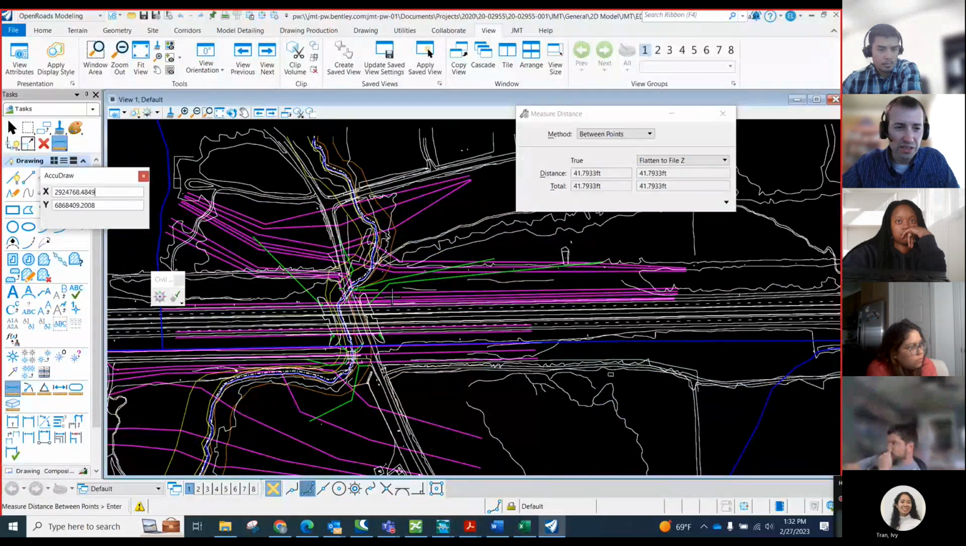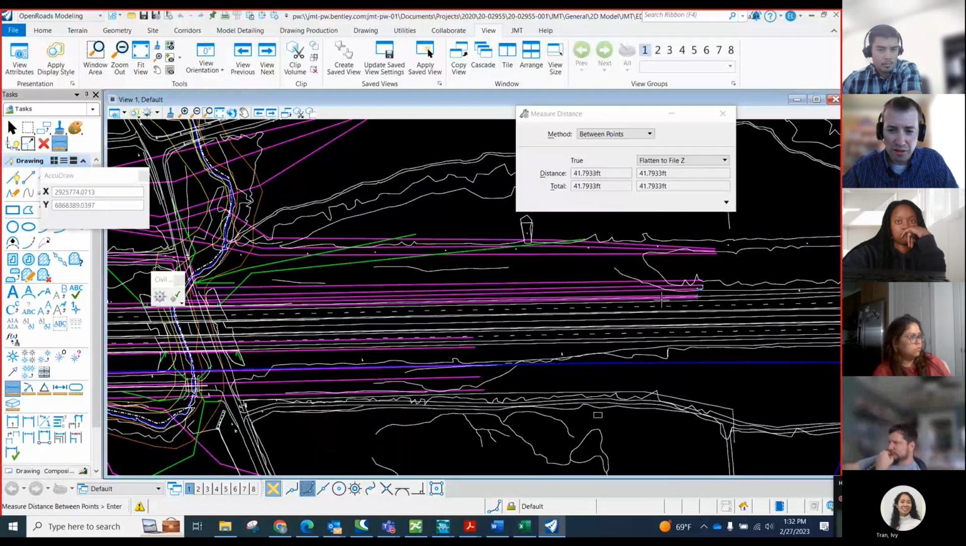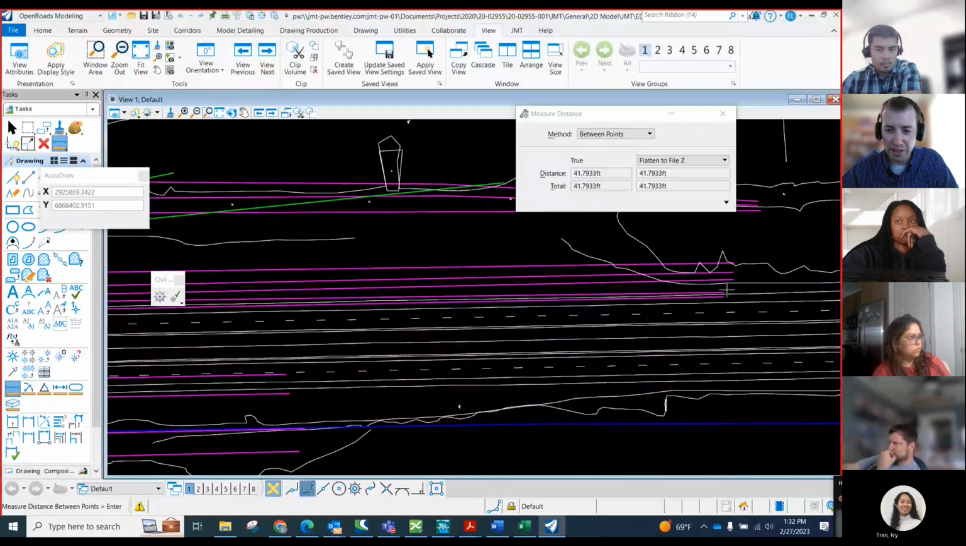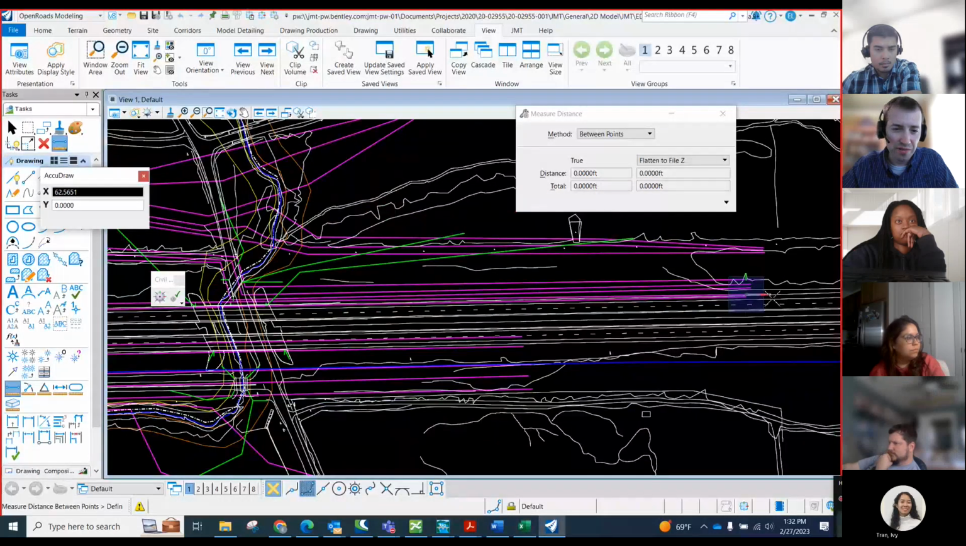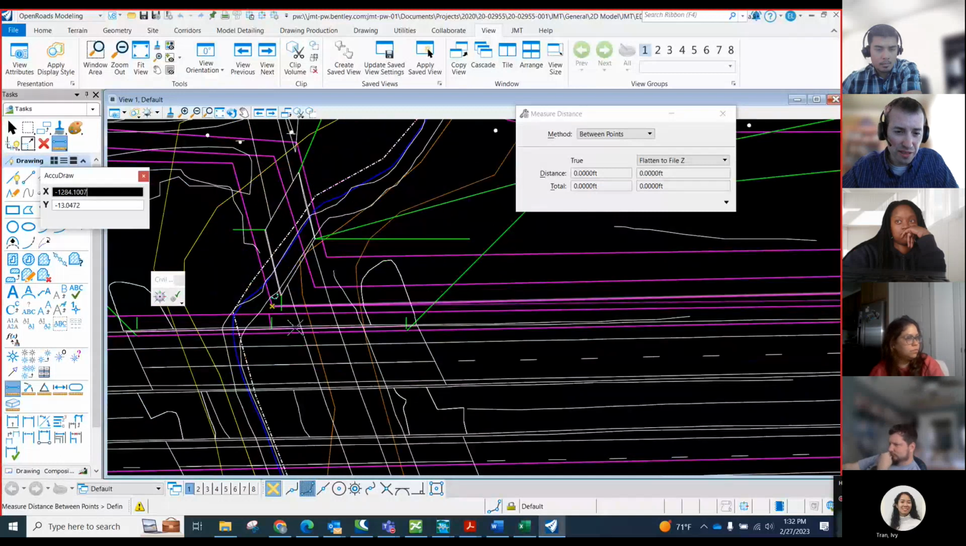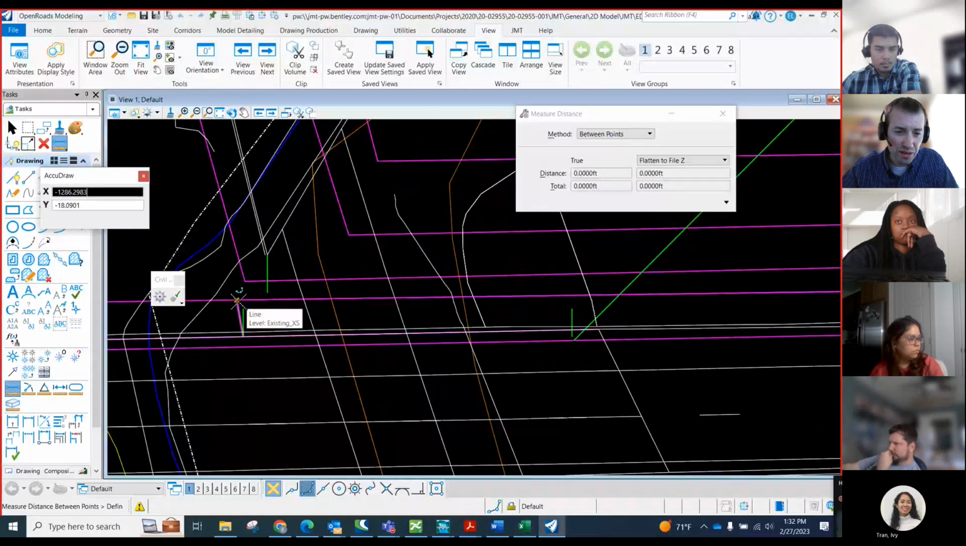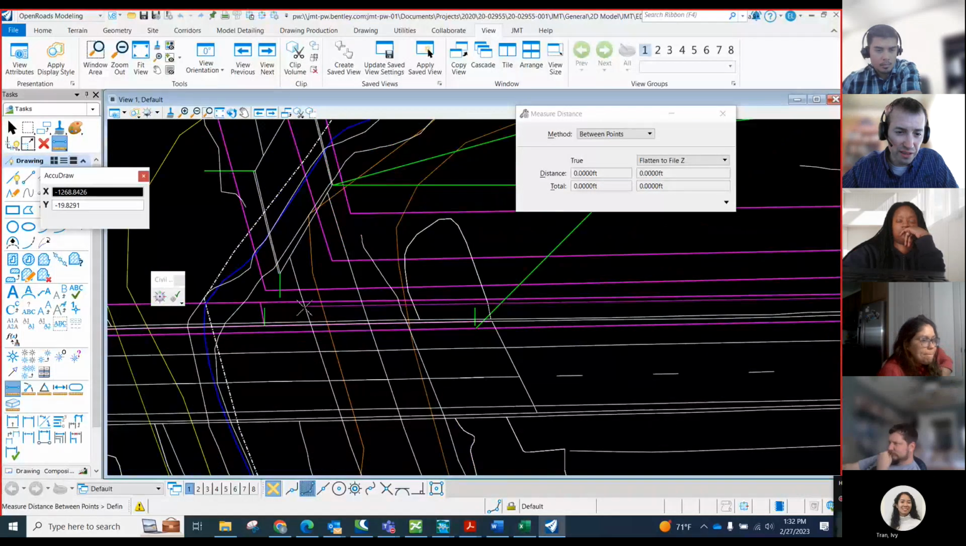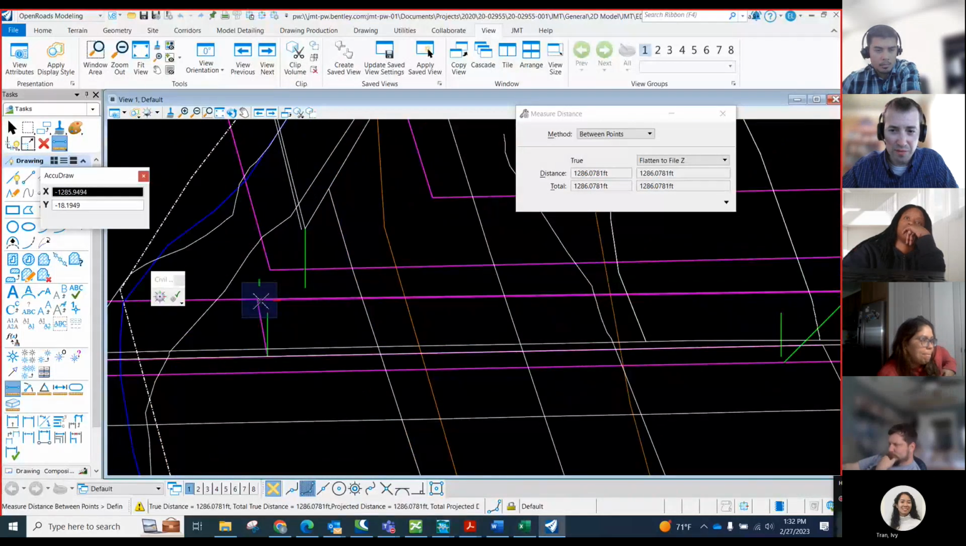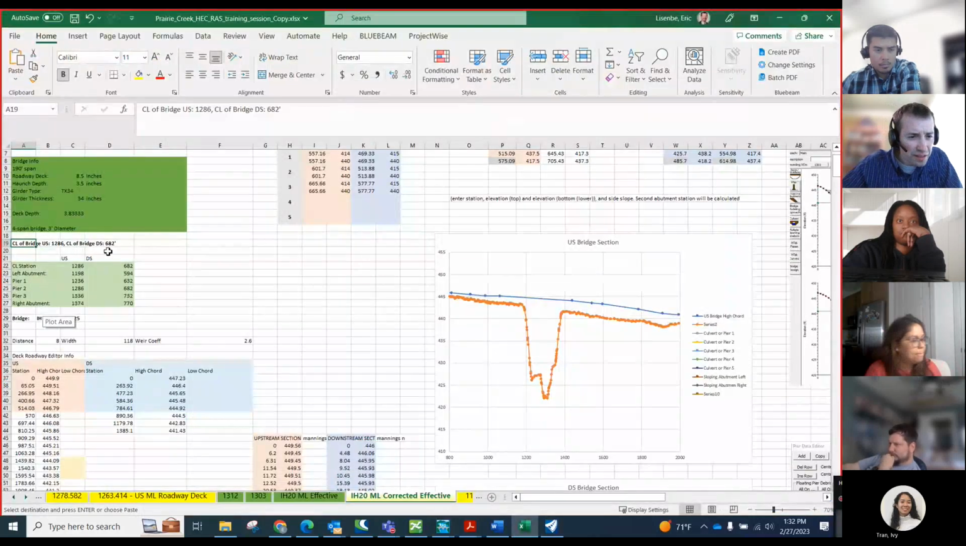So I'm going to go to the cross section upstream of it and measure out. Y'all don't have the DGN, and that's okay. I just want to show y'all where it would come from. I'm going to measure from this end of the cross section that's upstream of it to the approximate center of the bridge, which I have marked about right there. That's going to be about 1286 feet. And I've done that on the downstream side too, and have that calculated out.